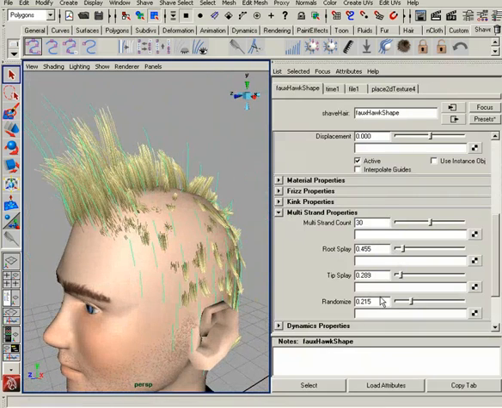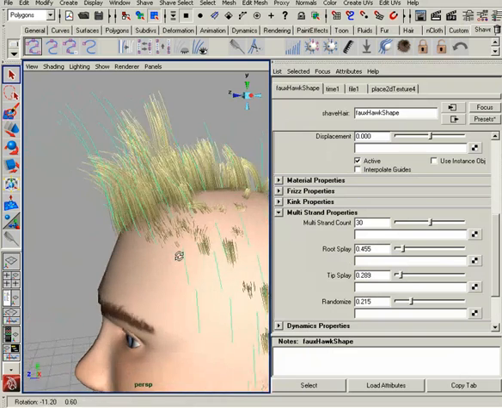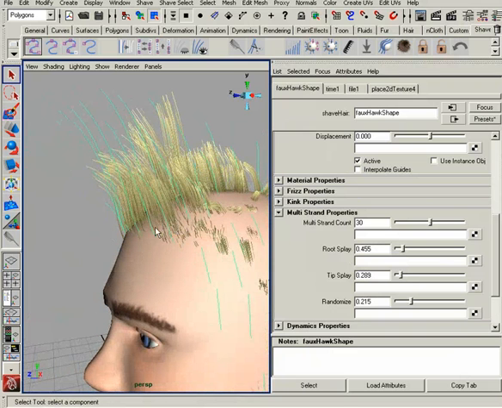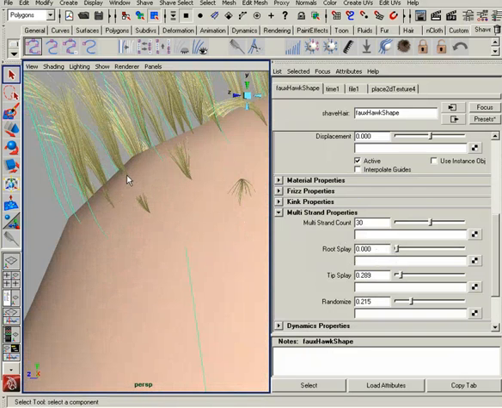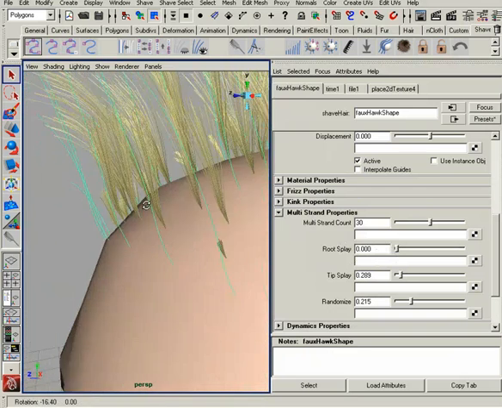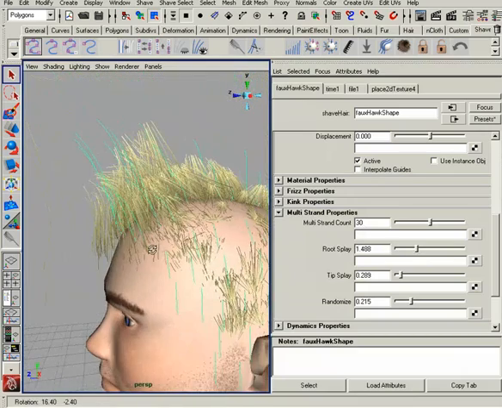Now there are a couple of attributes that connect this to the shape here. The first one is the root splay, which is the spread of the adjoining hairs. So the 30 additional hairs around each one of these guide hairs, how are they spread out? Well, if I crank this to 0, you notice how they all come in at a spike, so they're all generated from that root. And as I increase this, you see they get spread out more and more.